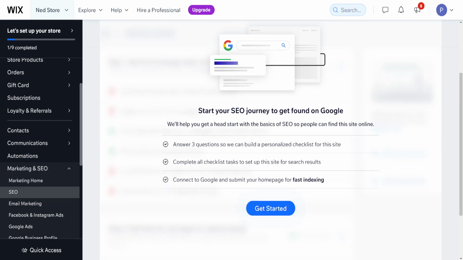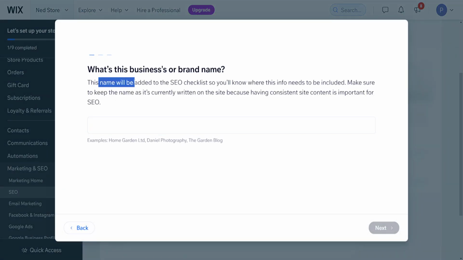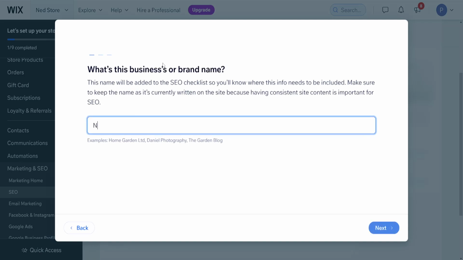Start your SEO journey to get found on Google. Answer 3 questions so we can build a personalized checklist, complete all checklists, and connect to Google, and submit your homepage for fast indexing. So we want to click on get started. What's this business's or brand's name? So I'm going to call it Net Store. You will write the name of your website.